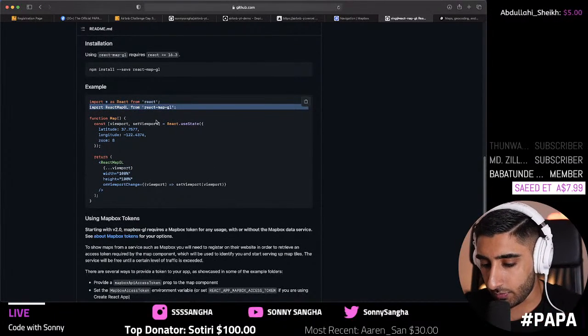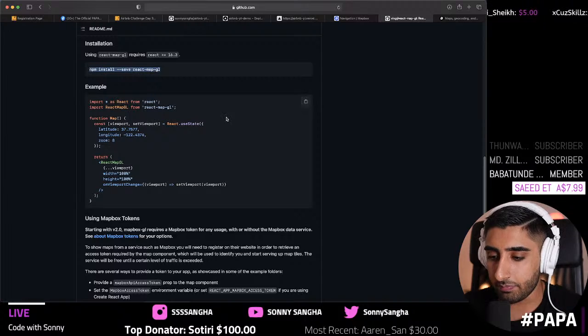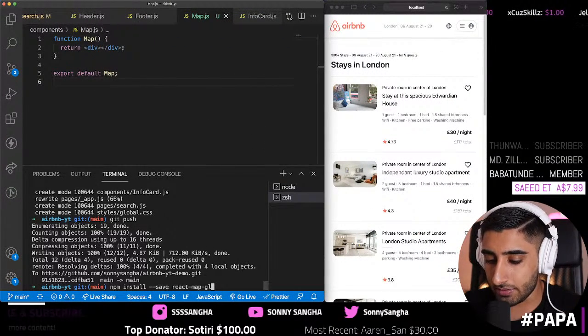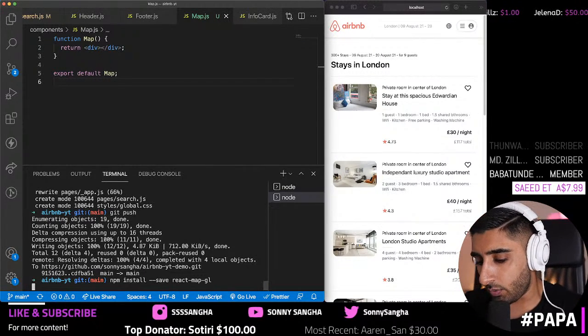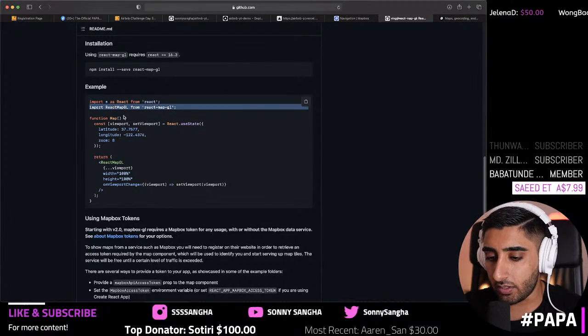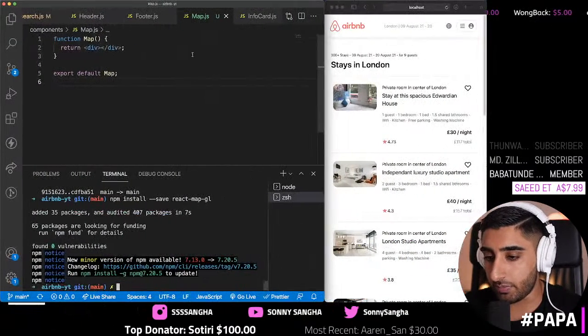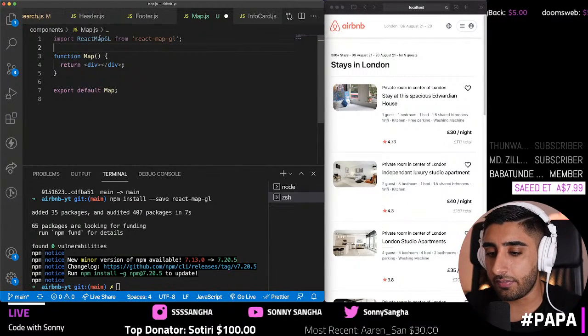So we're going to import this, but before we do, we need to install it. Copy this line right here, go back to your code, Command J to pull up your terminal, and do npm install --save react-map-gl. While that's happening, we're going to copy the top line where it says import React Map GL from the React Map GL library. Let's go to the top, paste it in, and now we have this.